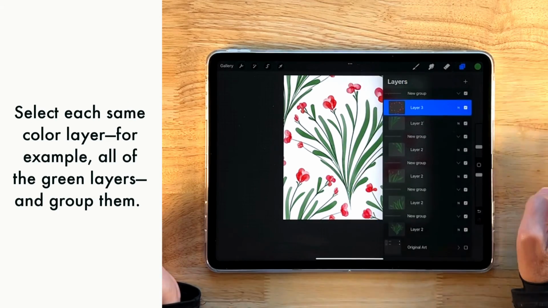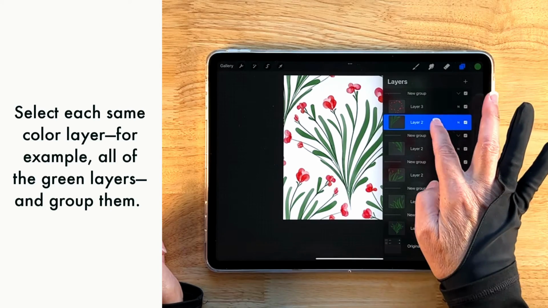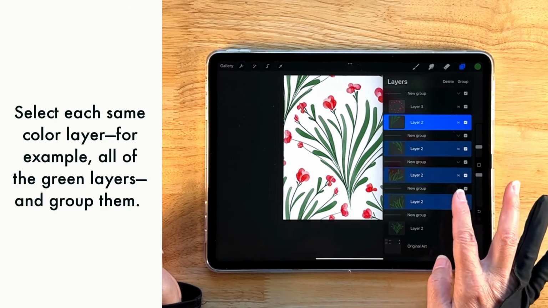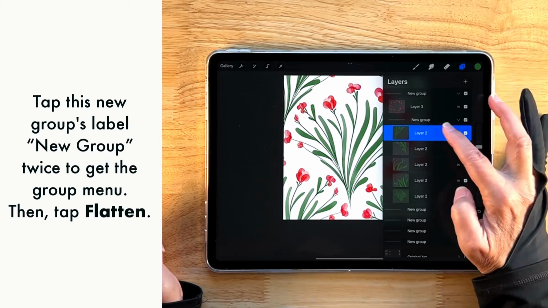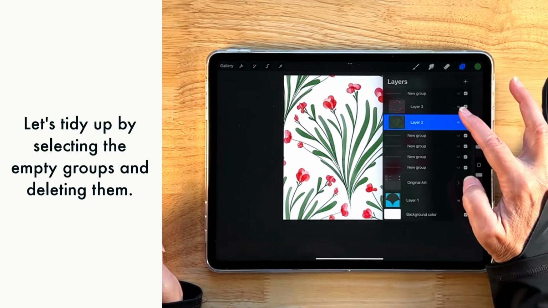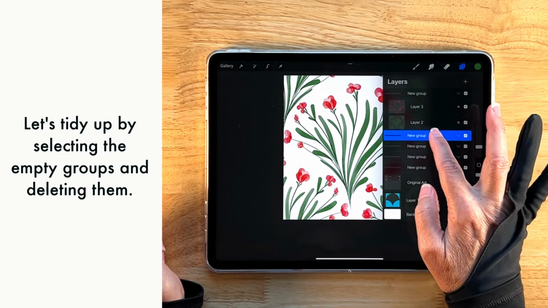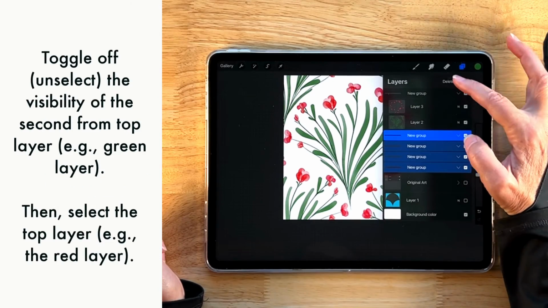Okay, and now we're going to go ahead and do the same thing with all of the green layers. So tap that first one, make it a bright blue, and then just go ahead and drag and drop gently to get the others, and then tap group, and then tap the new group name, and then flatten. Now we can just take these groups and tap one of them, and then drag and gently drop the rest of them just like that, and then you can delete those groups just like that.